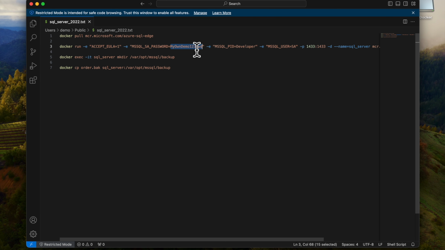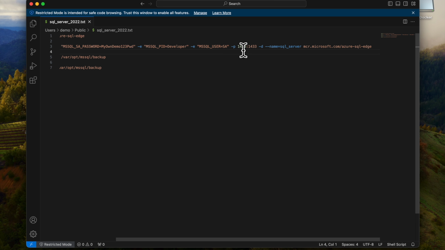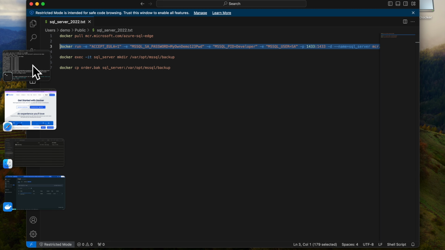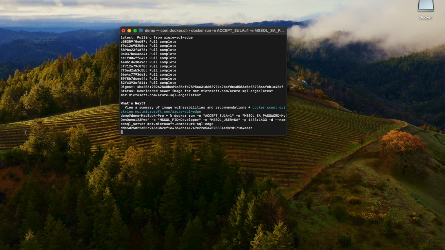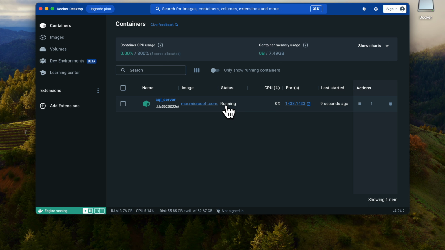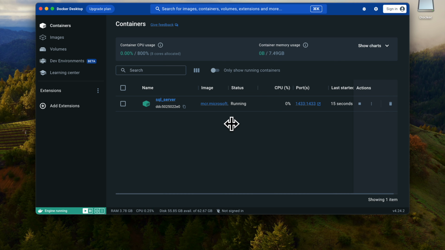Make sure you are providing a strong password, and the SQL ID you provide is developer, the username SA, the port, the name of the container that you want, and the image that you pulled to run. So I'm going to copy this, go to terminal, paste it, then click enter. Once you see this message, you can go to the container and see your container has started running. So now we are good, which means SQL Server is installed successfully.